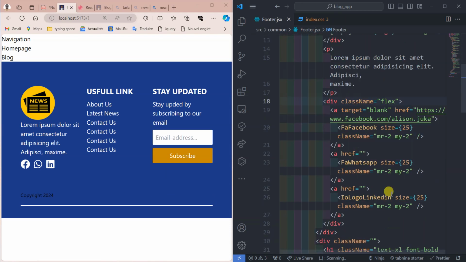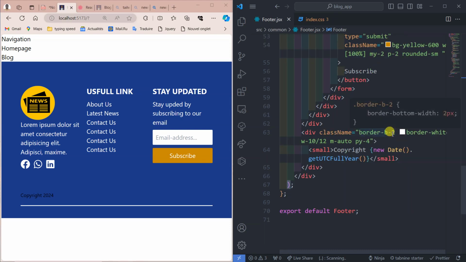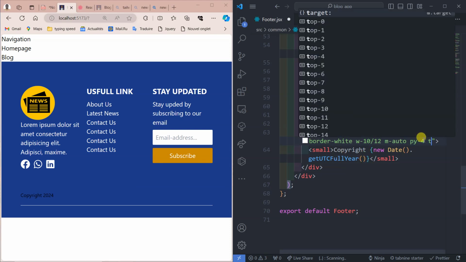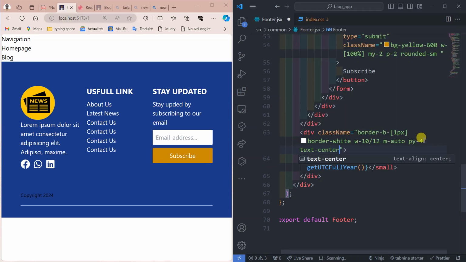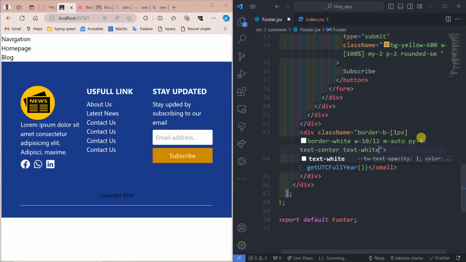To remove that thick line, I have to go down here where we have 2, meaning border bottom of 2. I can just specify it with a square bracket here and add 1 px, and the line becomes light. To bring this into the middle, I will just say text-center, very simple. Once I do this, everything is centered.